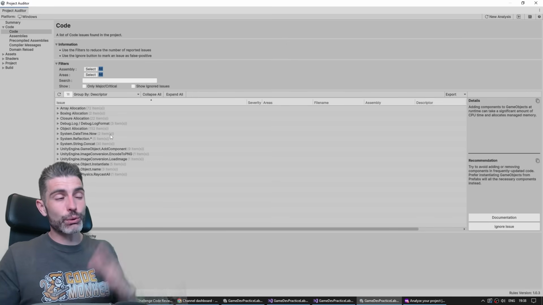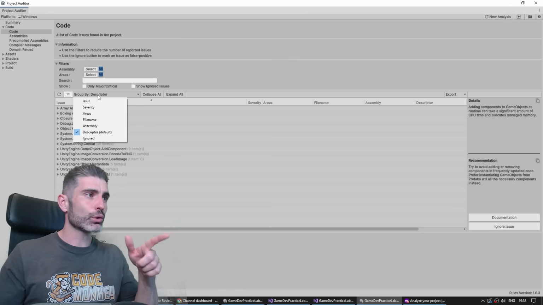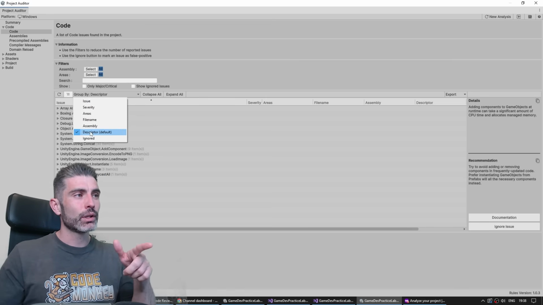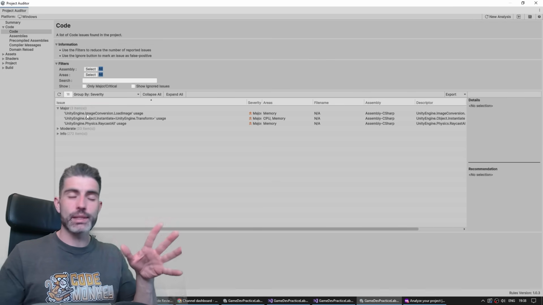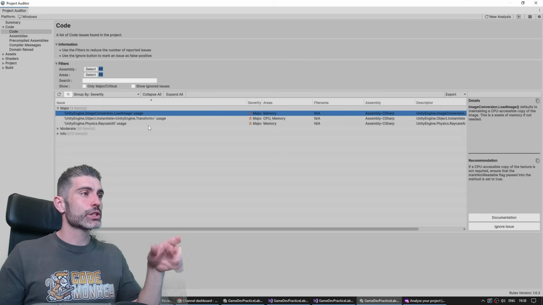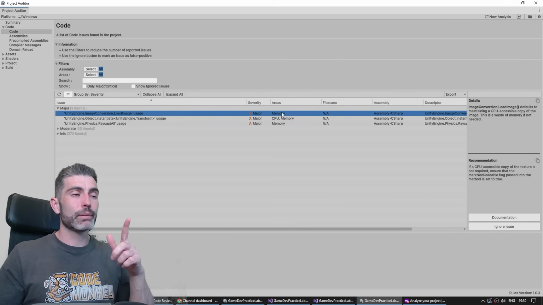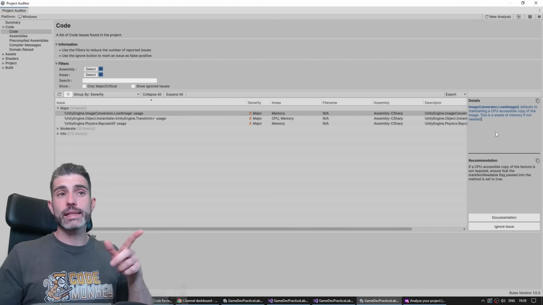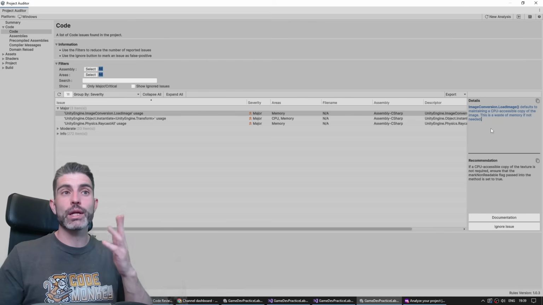So since this gives you so many things, and some of those are probably things that you shouldn't worry about, over here on group by, instead of grouping by descriptor, you can group by severity. And chances are the major ones might be some things that actually make more sense. So for example, over here for the ImageConversion.LoadImage, it is saying this is a major issue and mainly related to memory usage. It's basically saying that the issue is that this function over here defaults to maintaining a CPU accessible copy of the image, which is a waste of memory if it's not needed.